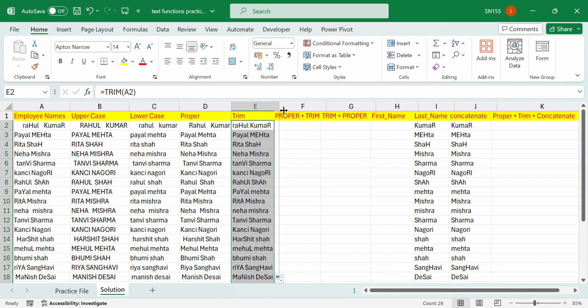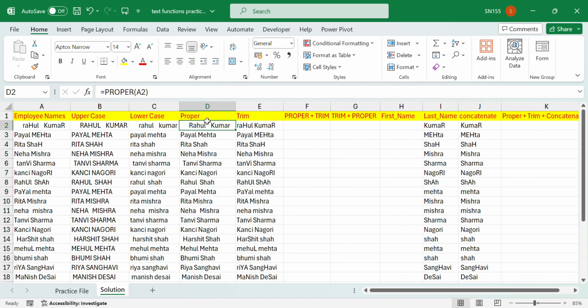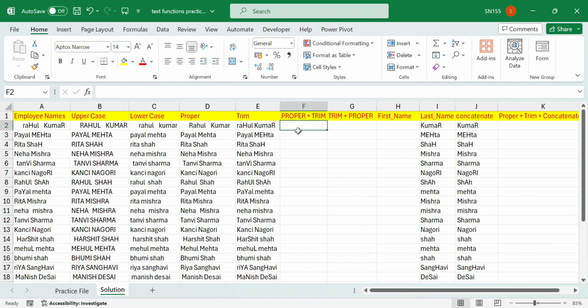See, we have completed our fourth challenge, but there is a difference. If we use the proper function, it is only doing one thing, that is converting everything into proper case. If you use trim, it just cuts off all the spaces, but they are not doing both at a time, which we are going to do in our next challenge, that is, combining both the functions to create our requirement.